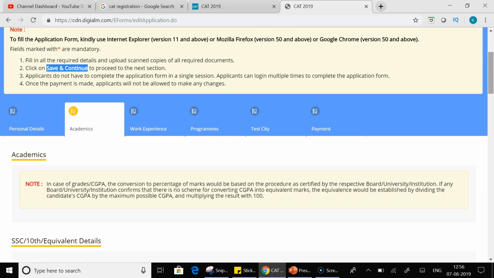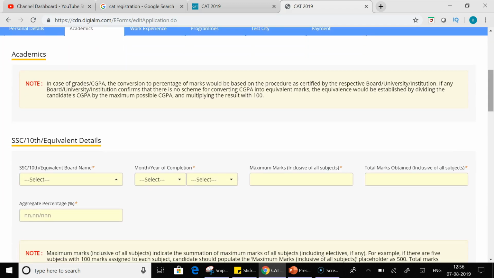Alright, now we are on the academic form, or the academic segment. Now this is again going to be very important. Why? Because you don't really want to mess up while you put in your academic details, right? So SSC 10th equivalent, board name, all that stuff, month or year of completion. I want you guys to sit down with your results. I want you guys to sit down with the transcript. I want you guys to be with those results, because it's going to be very important to put in the correct information. Do not assume that, okay, I got these many marks and all that. So don't do that, right?